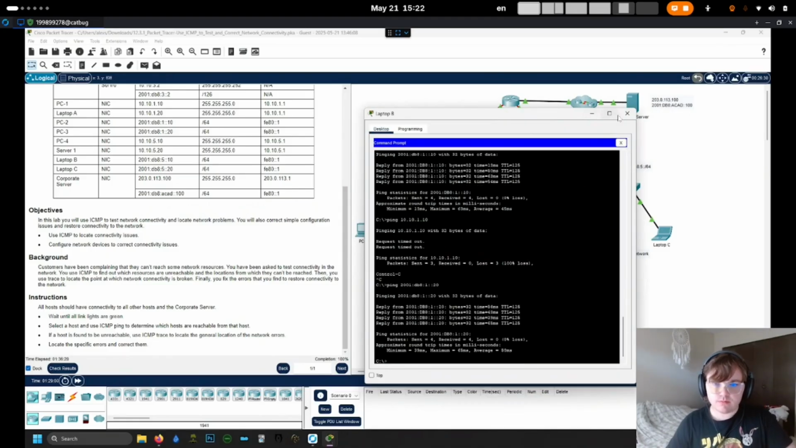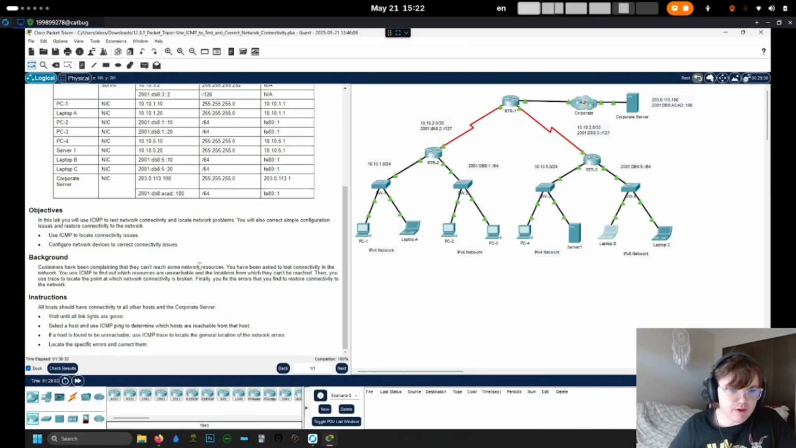So, now I notice something about these instructions. All hosts should have connectivity to all the other hosts. Now, we can get from laptop B to another IPv6 host, but not to an IPv4 host. So there's a bit of a caveat on what they mean by all hosts should have connectivity to all other hosts. Because it appears that it's actually acceptable that the hosts running the different versions of the internet protocol can't directly communicate. Maybe this isn't meant to show some kind of bridging of the two protocols.